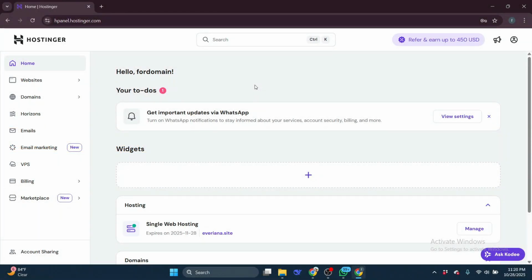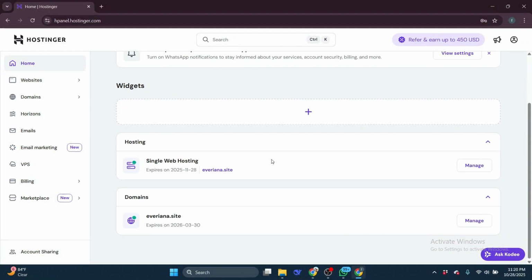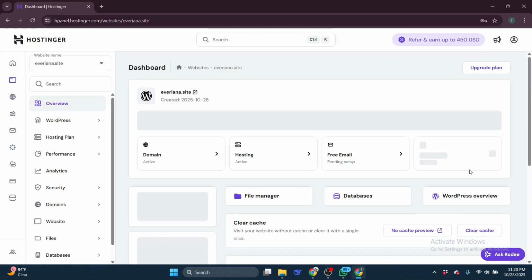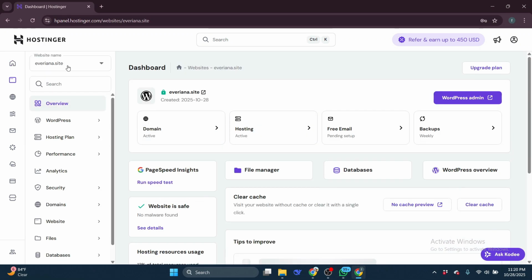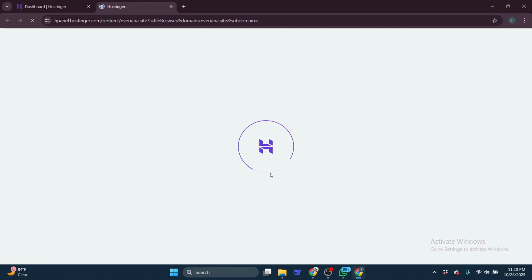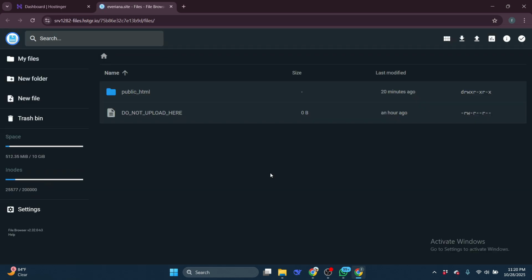First, log into your Hostinger Hpanel. Under the Hosting section, click on Manage next to your website. From the left menu, choose the domain where you want to upload your Laravel project. Now click on File Manager. We'll start by uploading the Laravel project files and then move on to uploading the database.